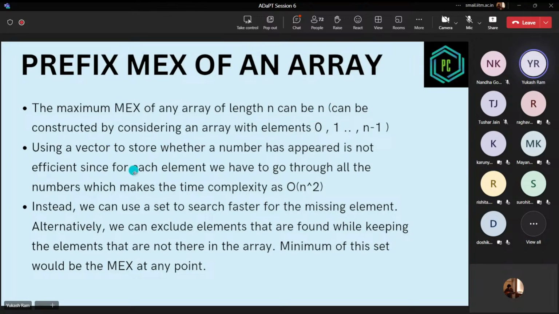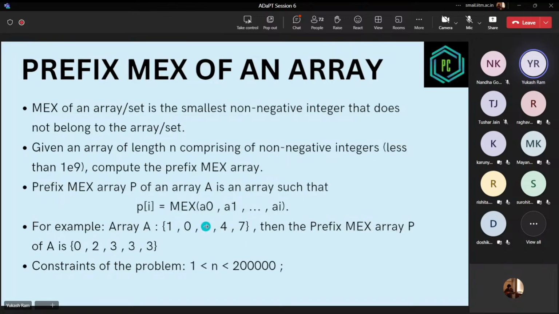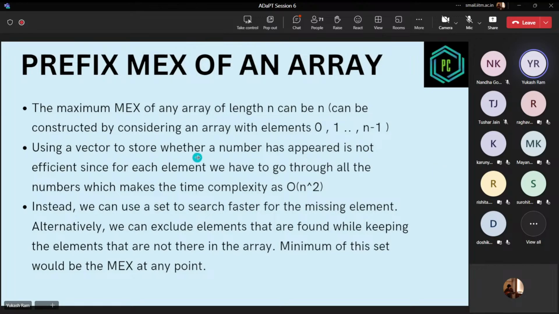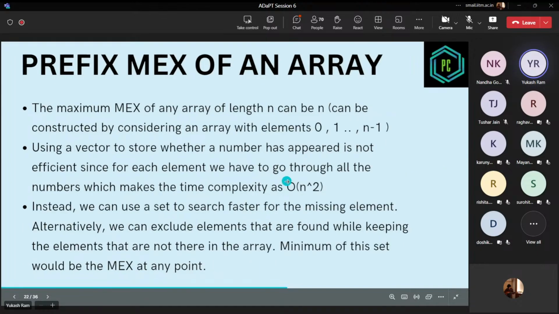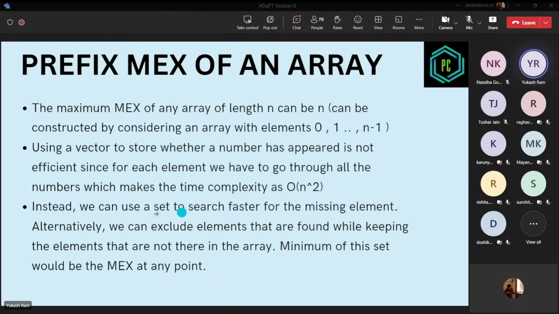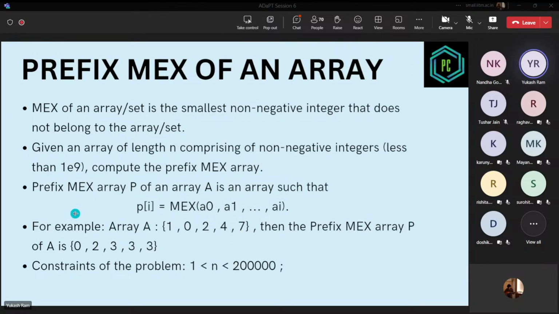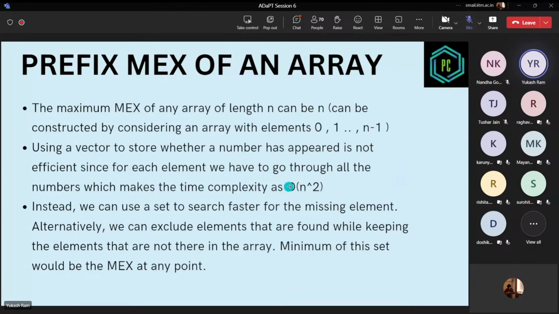Now, a naive way would be using a vector to store whether a number has appeared or not. But this won't be efficient because this is a prefix mex, so you have to compute the mex every single time. You have to go through the vector every single time, which is not efficient for the given constraints, since it's 2 into 10 power 5 and an O of n square solution would never pass. So instead, at any point of time the order of elements doesn't matter, so we can use a set here to search for the missing element faster.